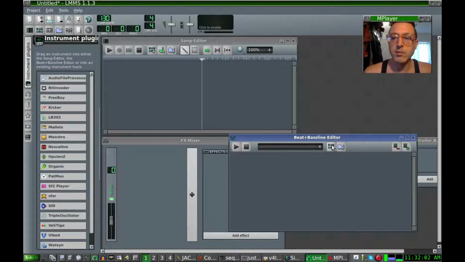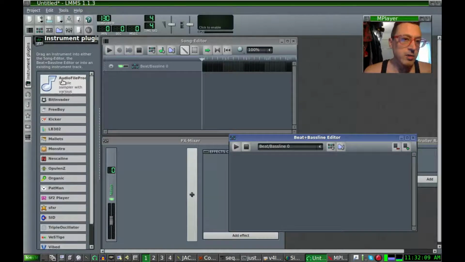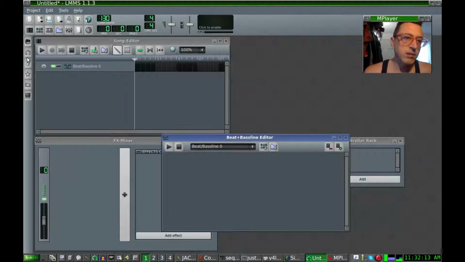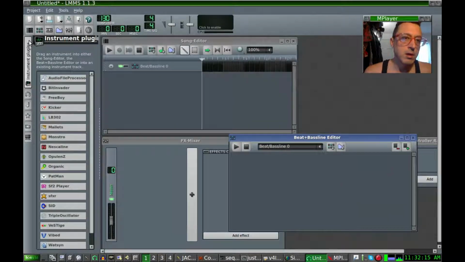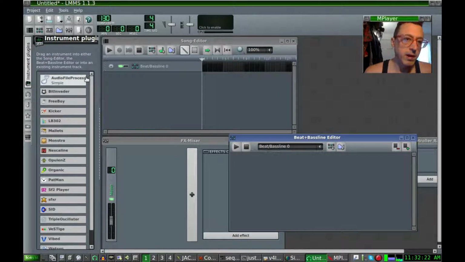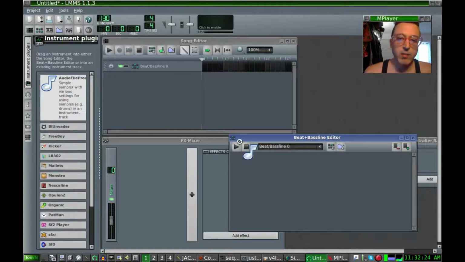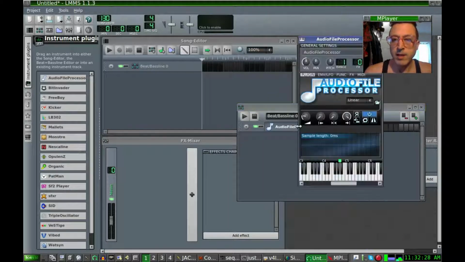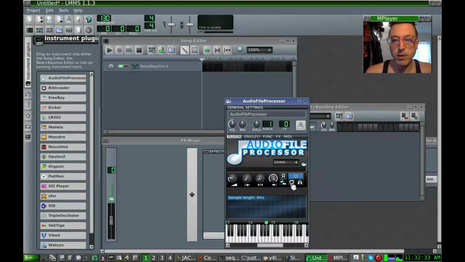And then I'm going to add in an empty beat/baseline. And what I'm going to use here is the audiophile processor instrument plugin. And that's, if you didn't know, just over here. You click that little computer-looking icon, or I guess it's an oscilloscope icon, rather. And then you can just click and drag that guy into there. And then if you click this, it'll open up the window for the audiophile processor.